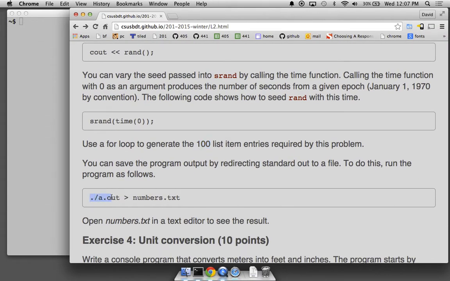When you write the program and compile it, you get this executable. When you run the executable, it will just display 100 random numbers. And maybe we want to store that in a file. So you can use this redirection operator and say, instead of writing to the display, write to this file. Now when you run the program, you don't see any output. But if you open numbers.txt, you'll see the 100 random numbers in there.